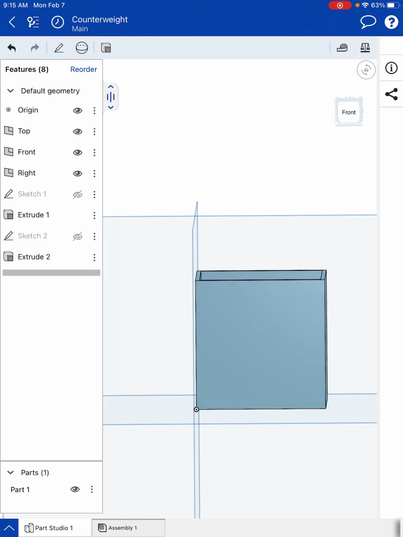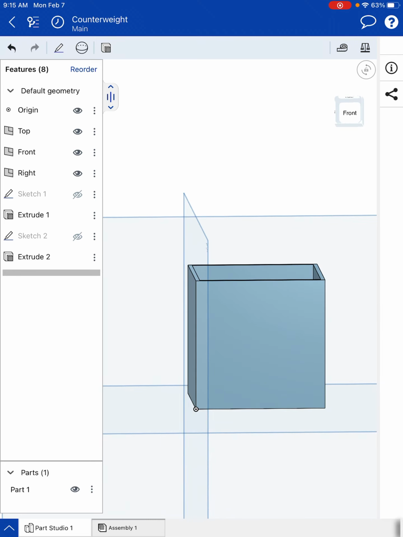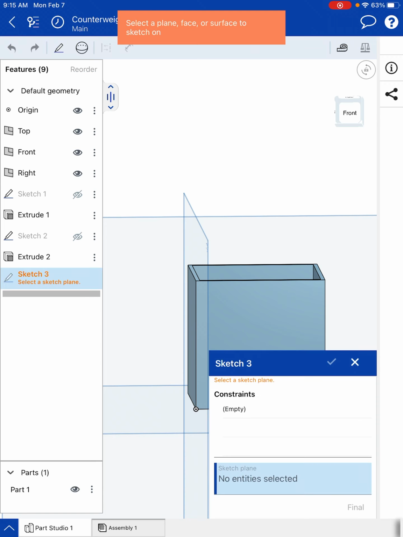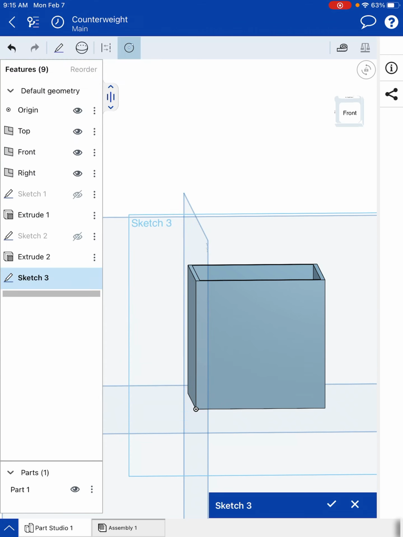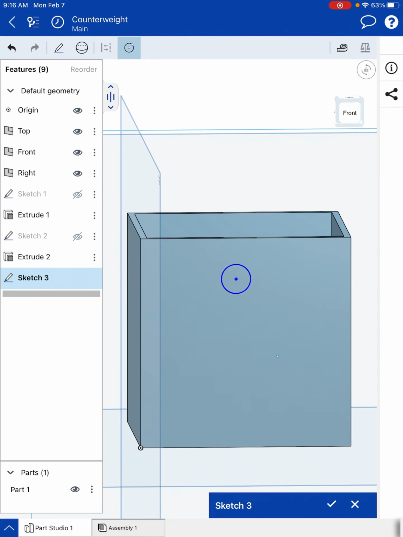All right, next I want to put a hole through here. So I'm going to hit the pencil symbol again. I'm going to select one of the sides. Mine is a cube, so it doesn't matter, but for you, make sure if it's not a cube, select the right side to put the hole through. I'll use center point circle. I'll put it approximately in the right place and the right size.